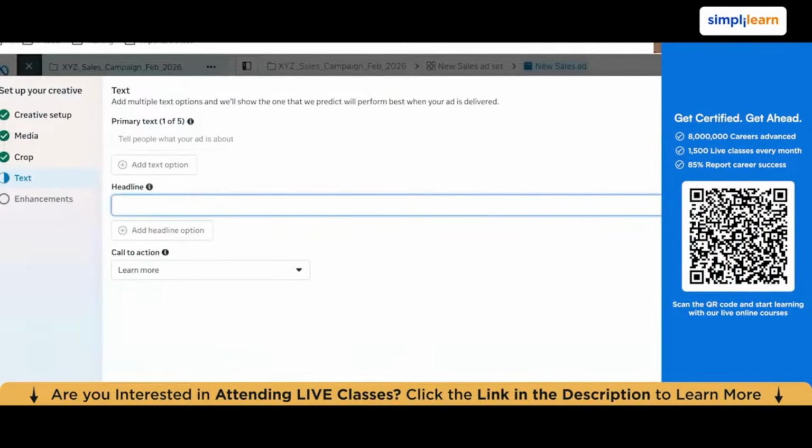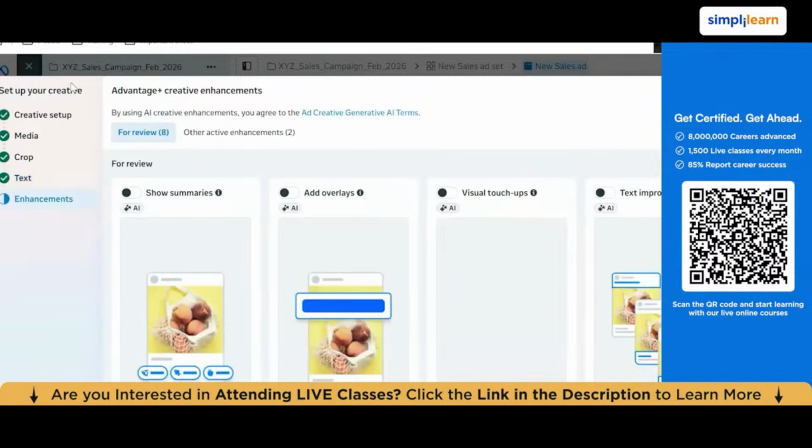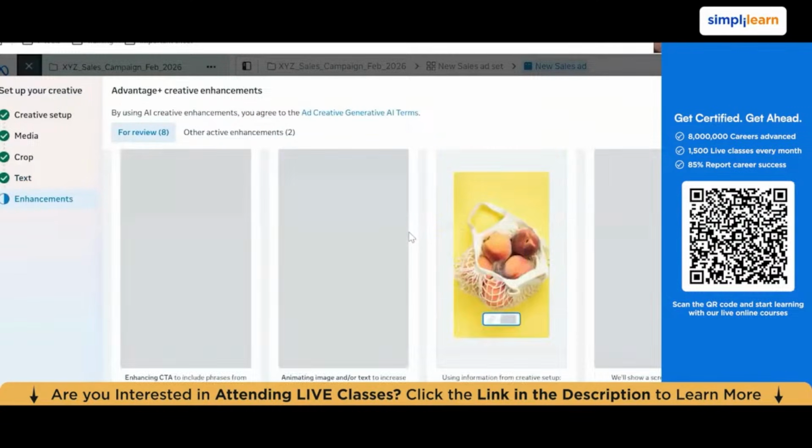Now who gives you this detail? Ideally, the people who are running paid campaigns for a bigger brand. So you just have to feed in details over here. Now these are all AI recommendations. So Meta has their own AI suggestions within the platform. Okay, so if you want, you can turn this on.